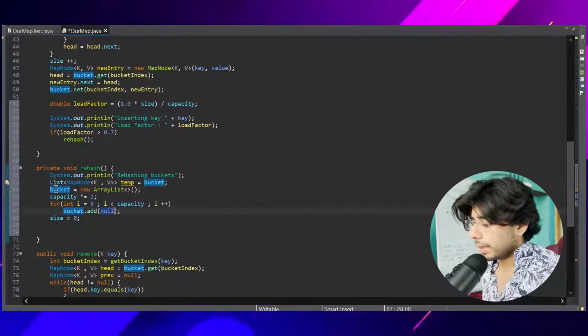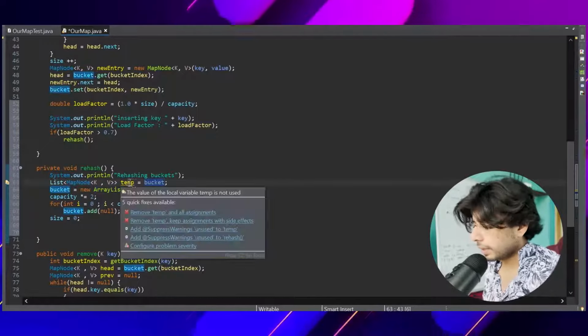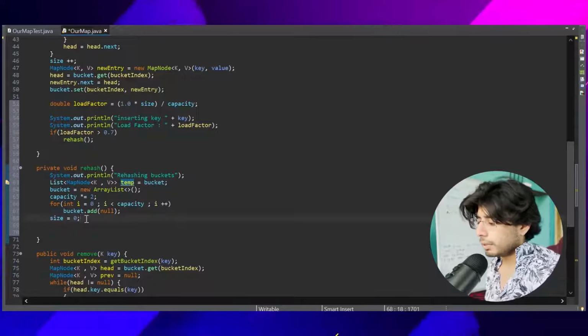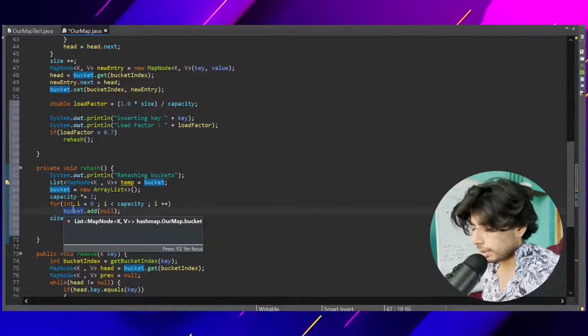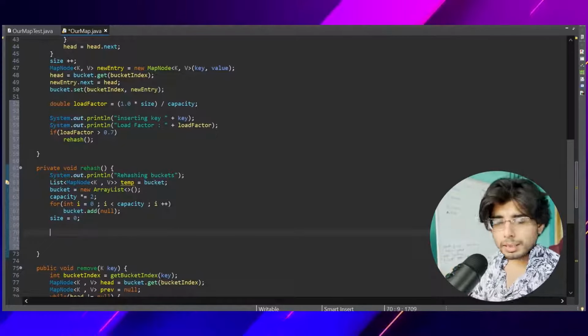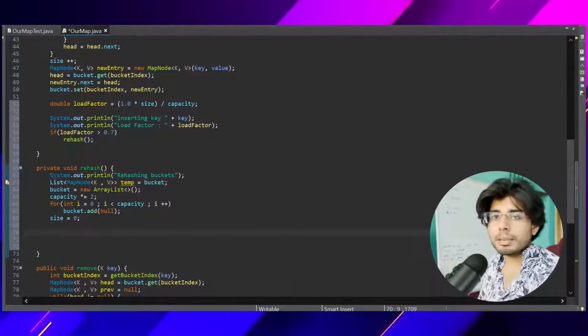So now our new bucket or the current bucket is instantiated and we have taken a copy of the old bucket inside the temp, right? And we have reinitialized our size to 0, because in this new bucket there are no elements. Now we have to rehash all the elements in our old bucket that are in the temp variable, and reinsert them in the new bucket.